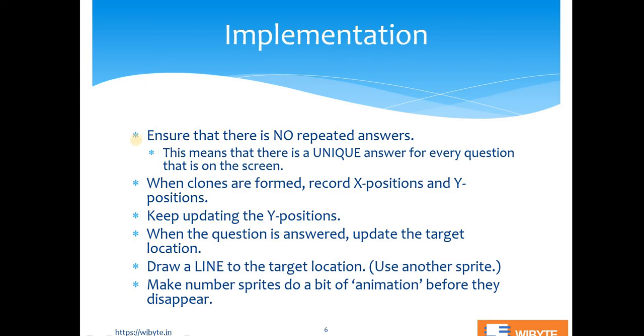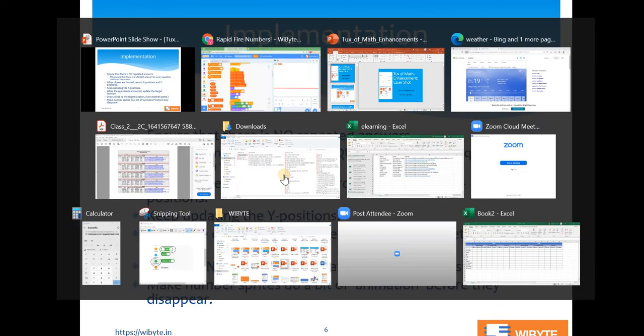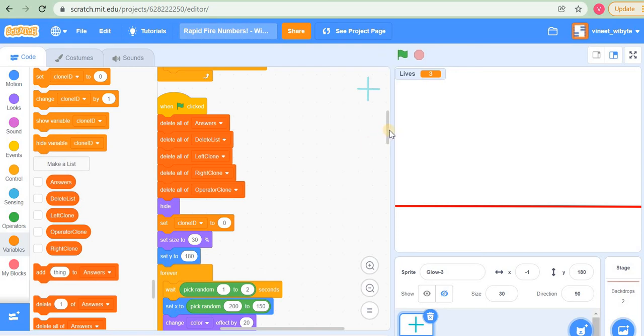First thing first, I'm going to ensure that there are no repeated answers on the screen, right? Which means that every question on the screen has a unique answer. Now, why do I do this? Because this helps me to unambiguously figure out where my laser shot has to go, right? There's never two places that it has to go. You can do it in at least two ways I can think of, but I'll just use a simpler method.